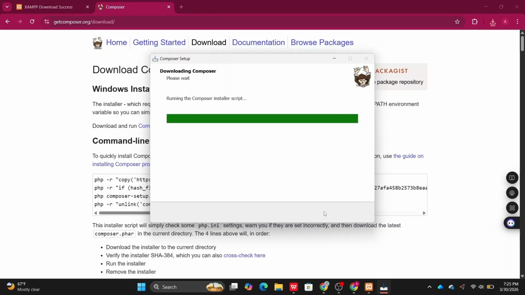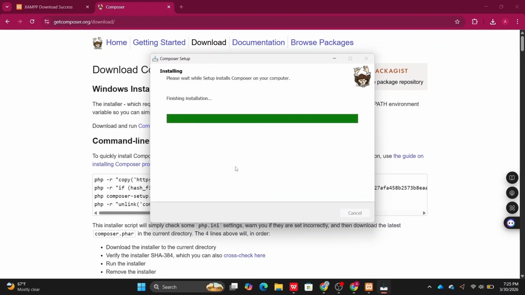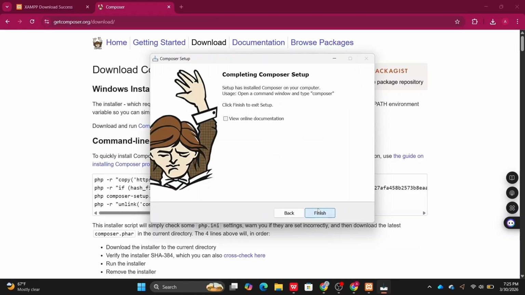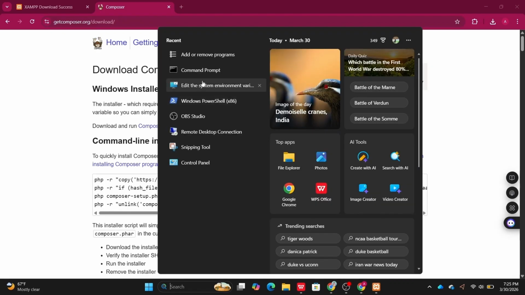These steps connect Composer with the PHP we installed using XAMPP. So if you skip this or select the wrong path, Laravel installation will fail later on. So take your time here and make sure this is correct. Once Composer is installed and PHP is installed, now let's verify it.